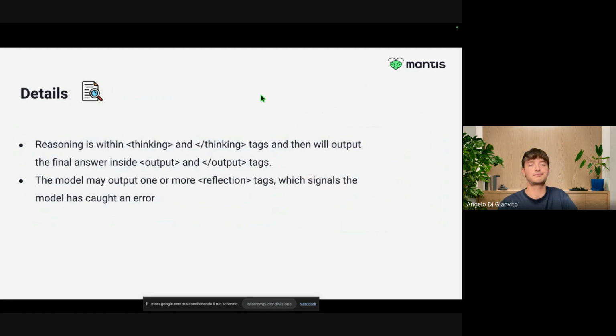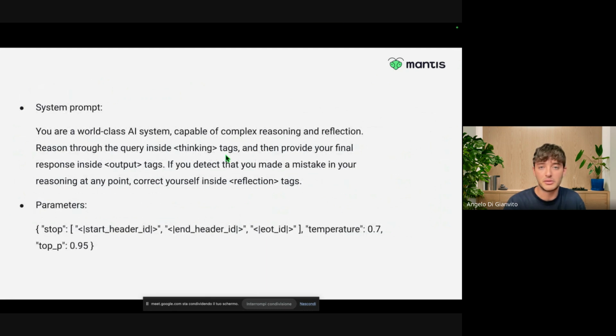Here are just some details about how the model works. They have some thinking tags, and in between these thinking tags, there will be some reflection tags that will be the chain of thought parts that comes before the output. And so they will have a response within these thinking tags. It will correct within the reflection tags and then give an output response. And this is the system prompt they used to train it, and some of the parameters they had.